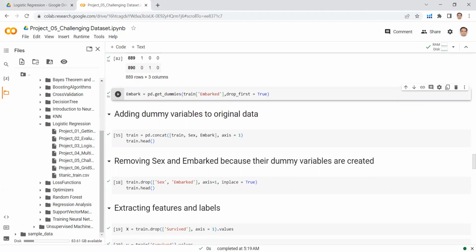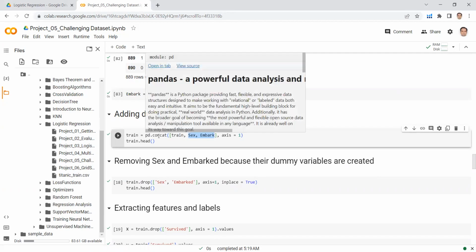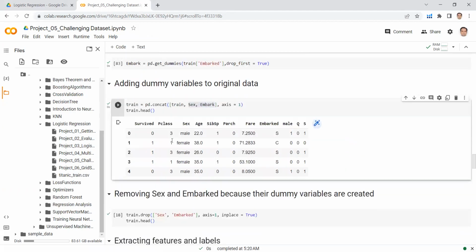Let's add those dummy variables to our original data. Our original data is train, and we have created two dummy variables for sex and embarked. Now we will use pd.concat in order to add those dummy variables to our original data. And since we are adding in the form of columns, therefore axis is equal to 1. Let's run this cell and see our data now. We can see that we have male, we have Q, and we have S. These are the dummy variables which we have added into our original data.